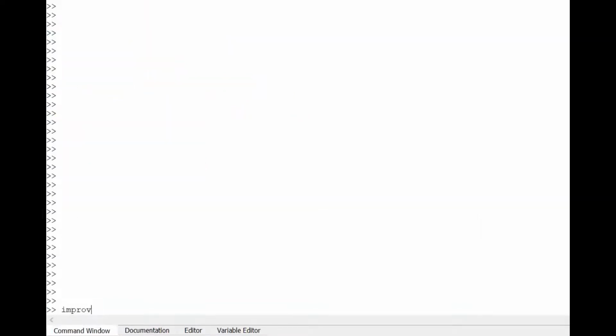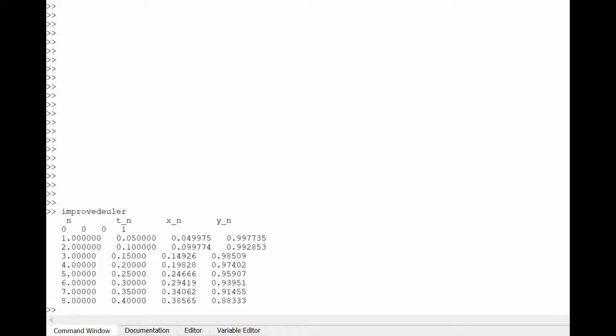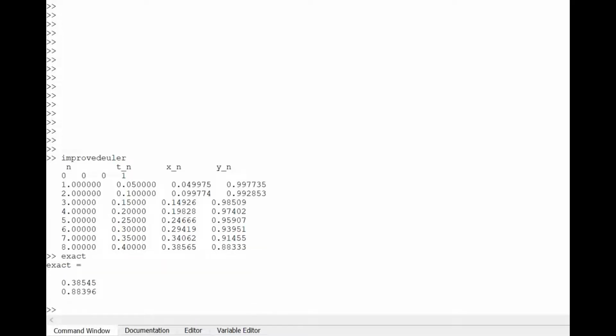Improved Euler. There we go, 0.88333. And I still have my variable saved in before. It was saved in exact. The exact value for y, the final y, was 0.88396. So I've already got almost three decimal places of accuracy just with steps equals 8.